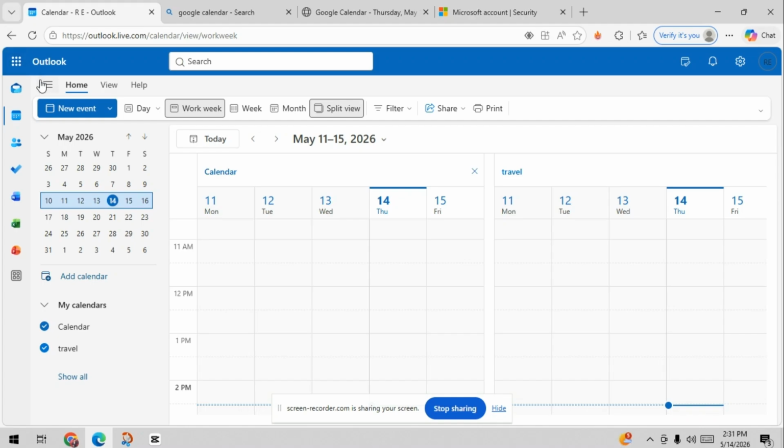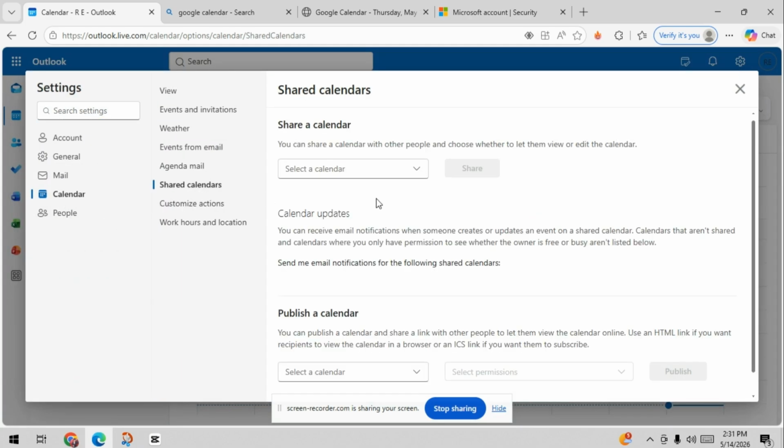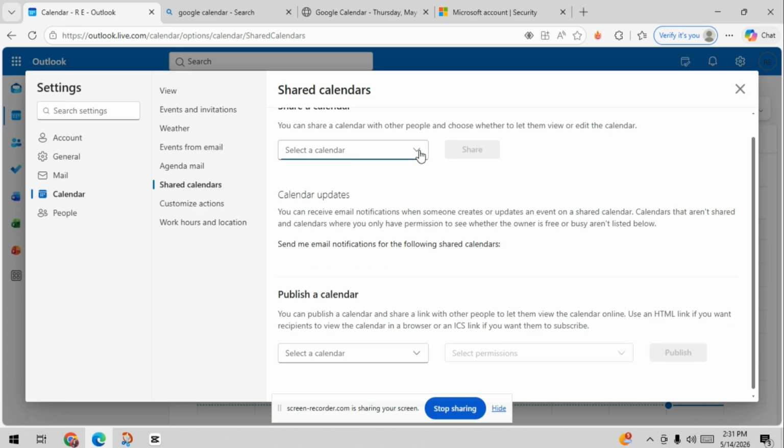We guide you through how to sync Outlook with Google Calendar. So the first thing you need to do is to open your Outlook account and go to the calendar section. Then click on the settings icon and look for shared calendars or publish a calendar. Select the calendar you want to sync and copy the ICS link provided.